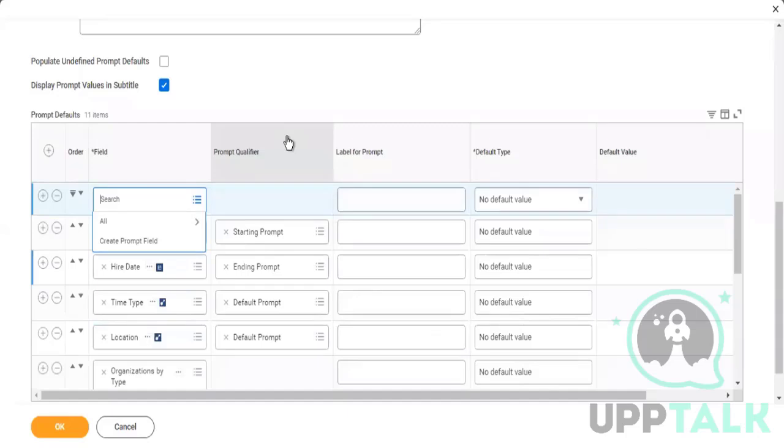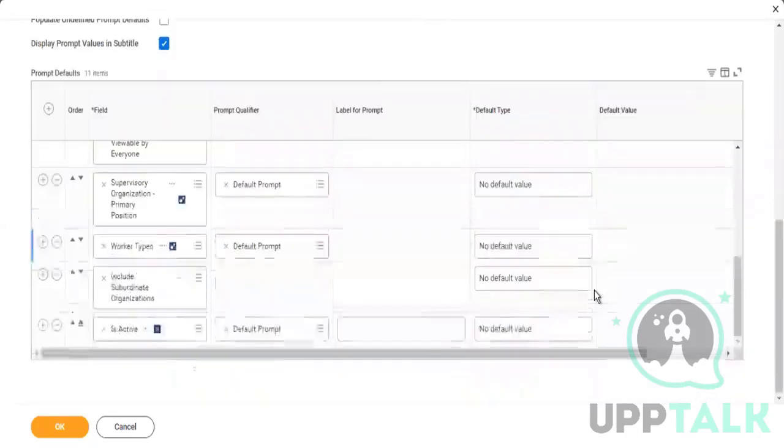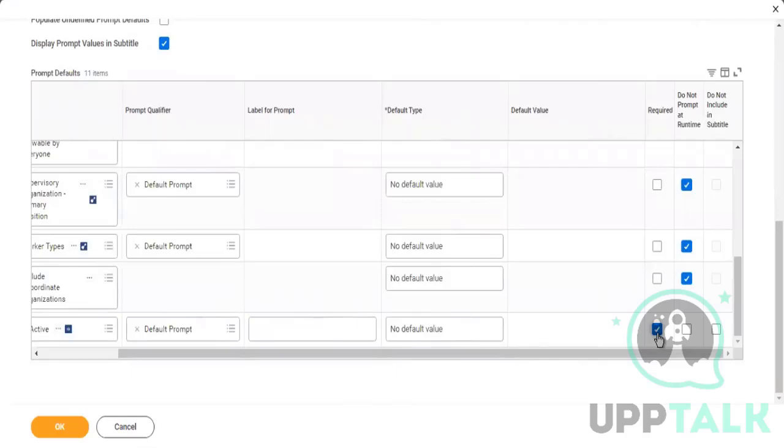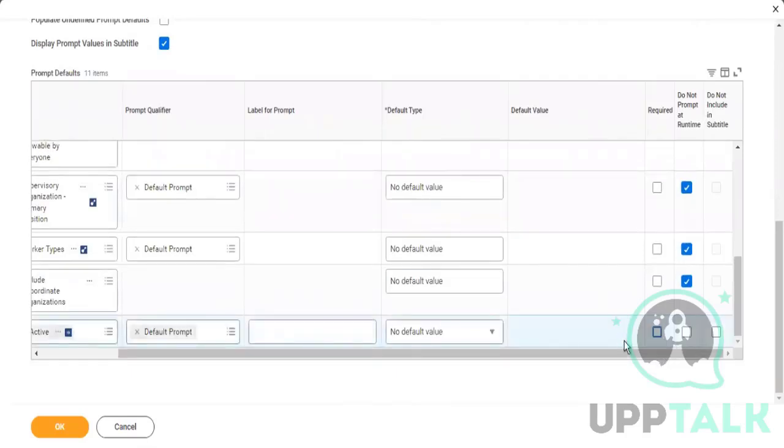Is there a way to remove the mandatory prompt, or can we just check it as not required? Which one? The mandatory prompt which was on the front end. Yep, is active is the mandatory prompt. Yeah, you can uncheck this one. Okay, if you uncheck this one, that required asterisk will go.